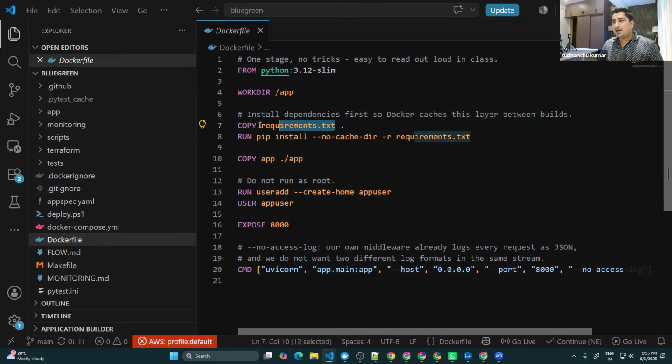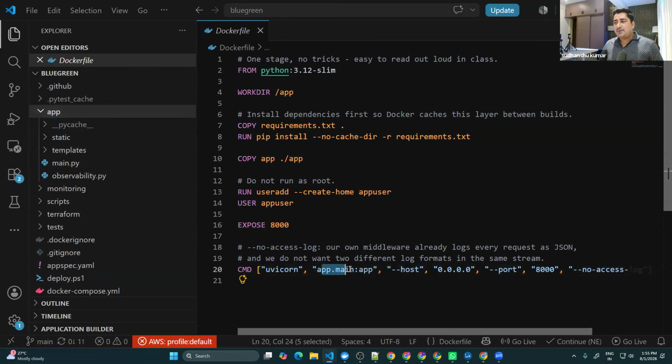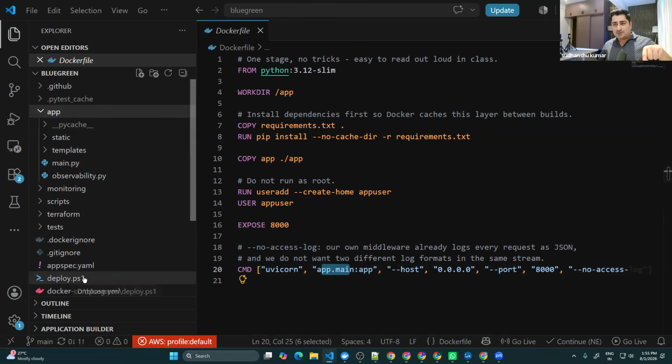Then we are going to install requirements.txt inside that particular one. And then we are going to copy this app inside this one. Then we are going to expose it at port number 8000, and we are going to run this app, so run the main file. Main is available inside app. That's the reason we are writing app.main.